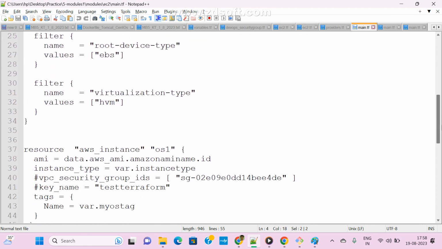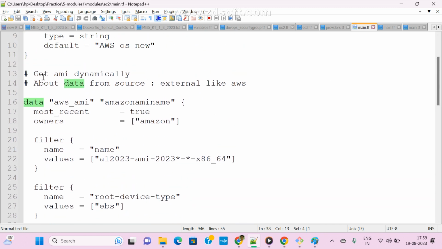Now check that AMI. I am getting the instance AMI from data. If you want to read it dynamically, this is one more tag, data. So now see here, get AMI dynamically. I want to get the AMI dynamically, so here I am getting a dynamic AMI, guys. This is the script: data aws_ami, so a dynamic AMI. Earlier I was giving a fixed AMI, right?